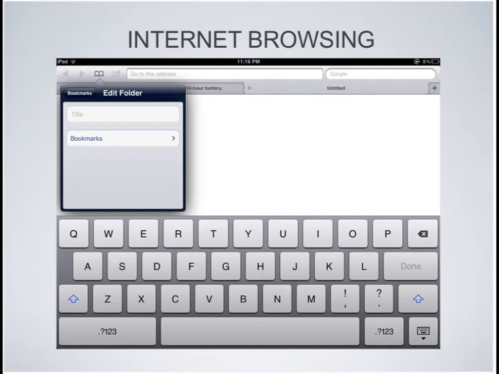By tapping that folder, I can give a title of my bookmark folder that I want to create, and then I can even store it in other folders and things of that nature by selecting the bookmark option here. Again, it automatically brings up the keyboard. You type in the name of your folder, and you click Done, and you're off and running.